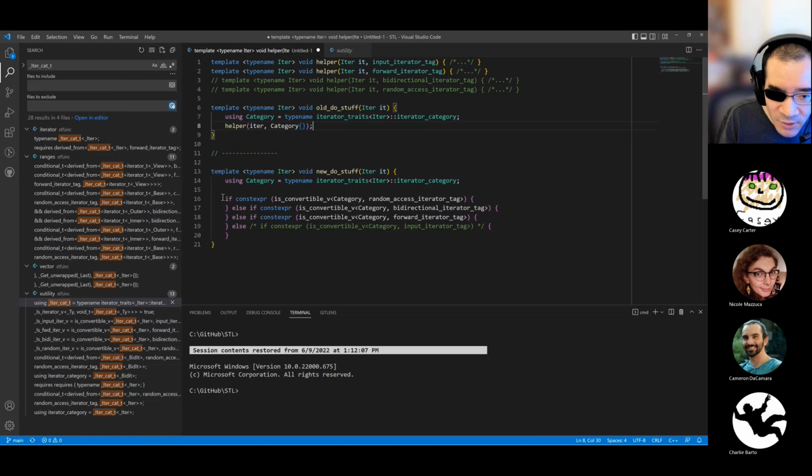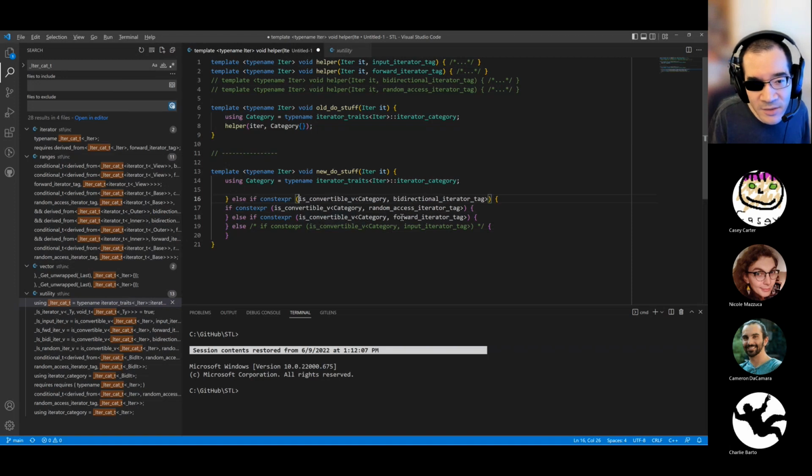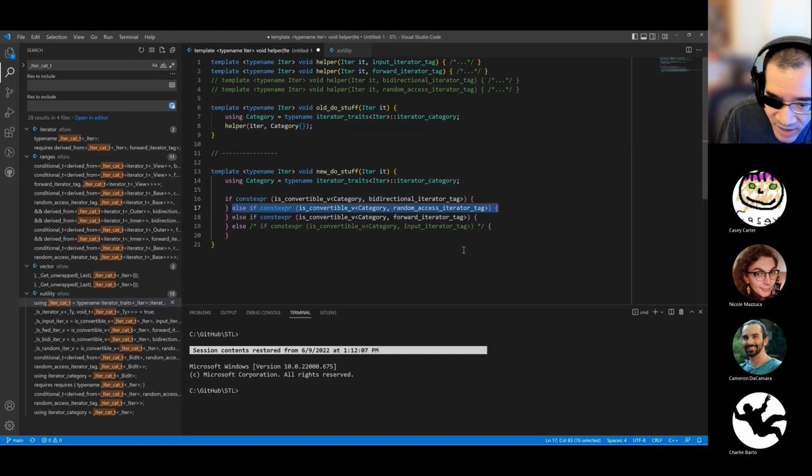But if you have if constexpr, now you have essentially classic control flow. You can control the order in which things are tested. Here we test random access iterator first and so forth. But if we had done this the other way, let me just reverse this for the sake of exposition, this would not have the same effect. If we test bidirectional first, this would activate and absorb random access iterators, and we would never get a chance for this to be correct.